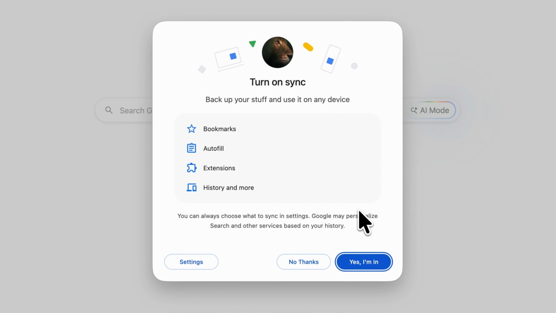Once you're successfully signed in, a window will pop up showing you all the data that will be synced. This includes your bookmarks, autofill info, extensions, history, and passwords. Finally, just go ahead and click Yes, I'm in.